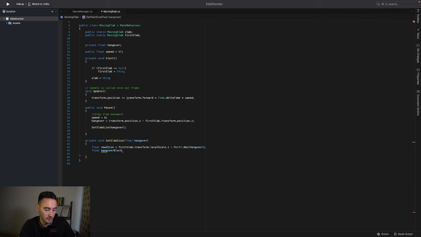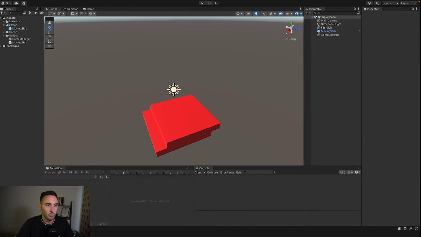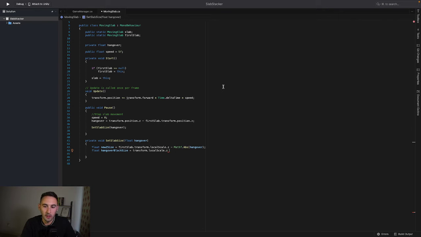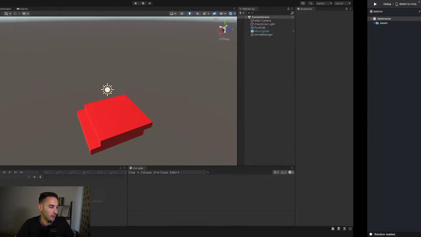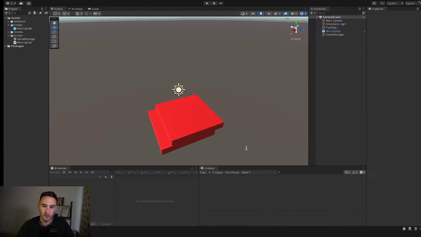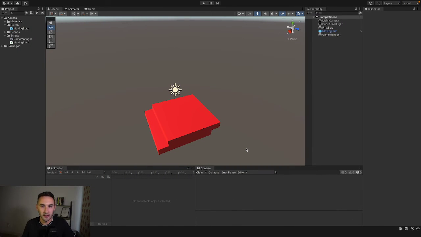Hangover block size is equal to transform dot local scale dot Z again, obviously because we are working on the Z axis. As you can see, this is the Z axis here, and not the X and Y. So what is it? Transform dot local scale dot Z minus the new Z size. Cool. So we'll end that off. And then what do we need to do? Then what's next? Create a new Z size and get the size of the falling block. So now we need to figure out the position and the scale, and then we can go ahead and set that to the current slab. So let's go and do that.